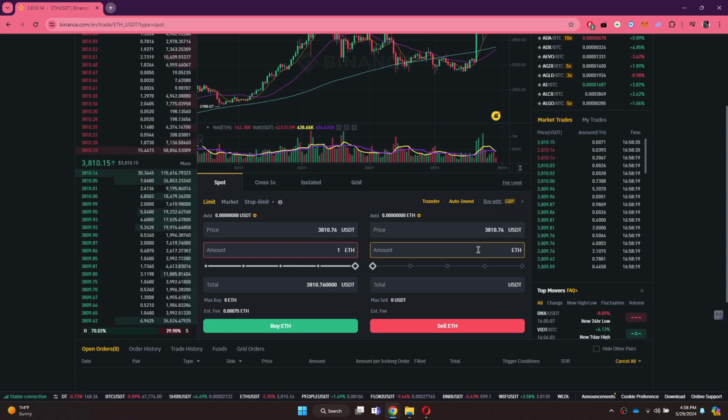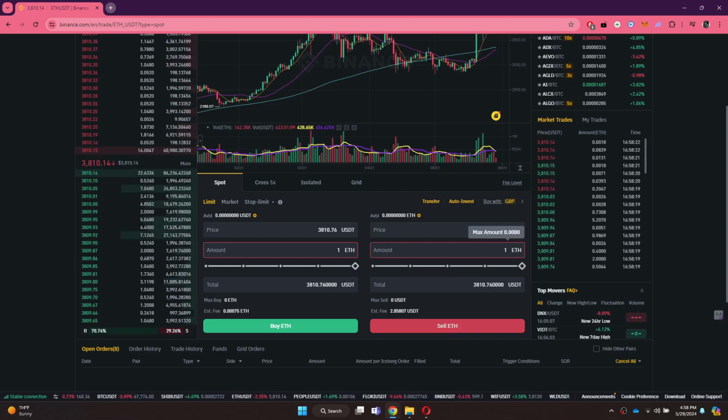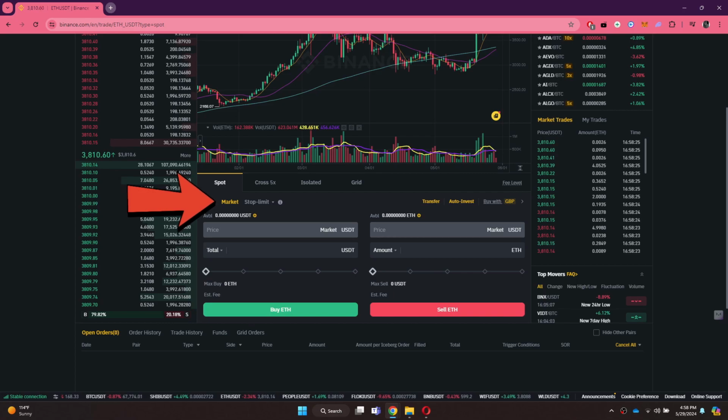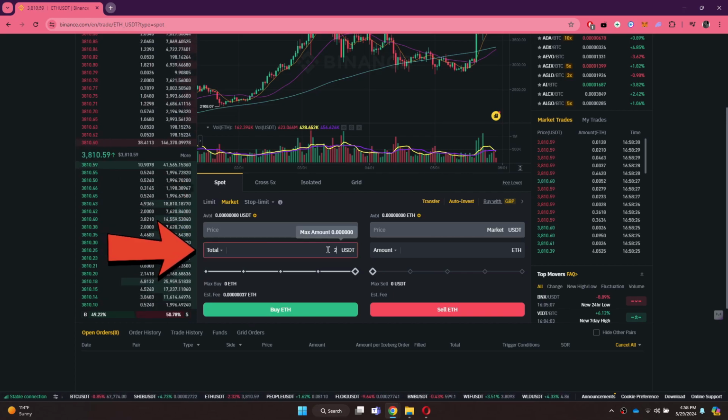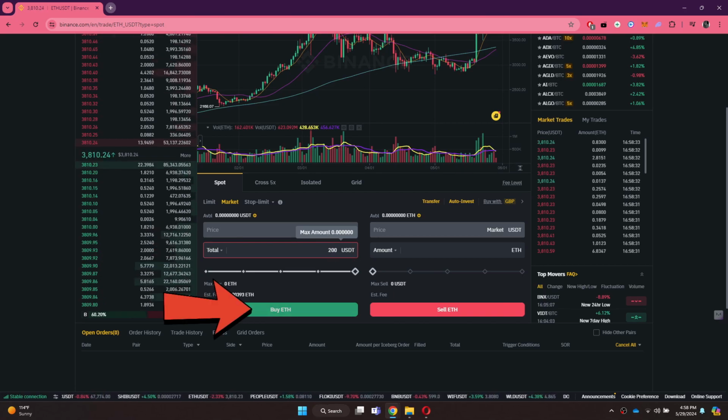Note that this limit section allows you to set a pre-order, so when the preferred rate of crypto is reached, it will be bought automatically. If you navigate to the market section, you will be prompted to enter the amount of USDT you want to buy the equivalent crypto of. Once done, click on the buy button and the transaction will take place.